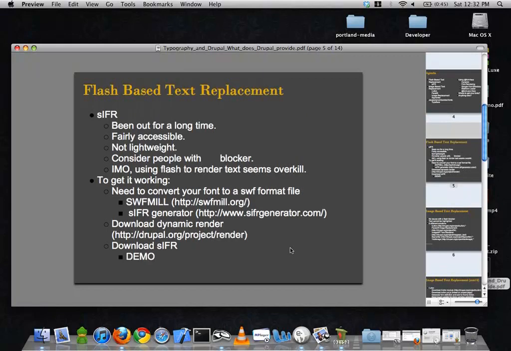So, Flash-based text replacement. There's Cipher. It's been out for a really long time. It's fairly accessible. I wouldn't really consider it lightweight, and you really need to consider people with Flash blockers. As you can see, it's already taken out from there. And personally, I think using Flash to render text seems overkill, but you know what? Some people need to use it at times.